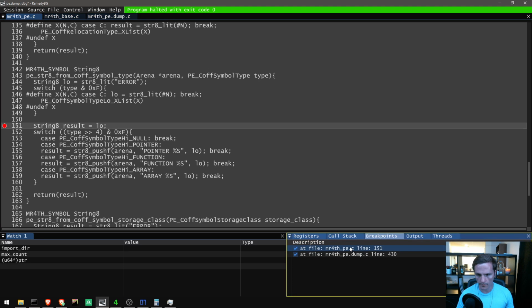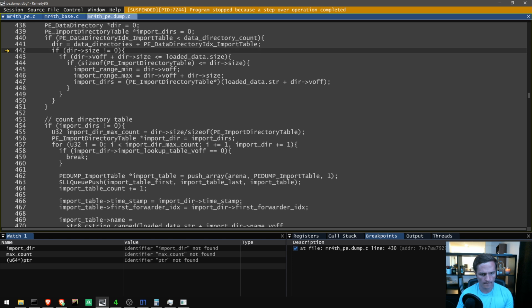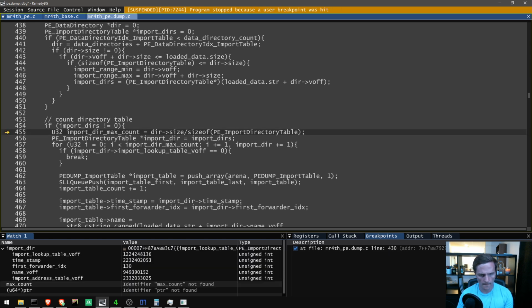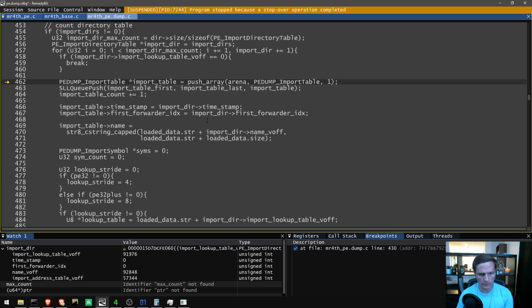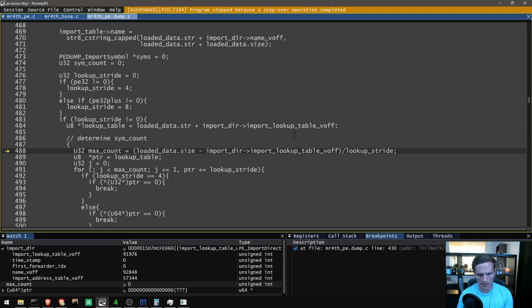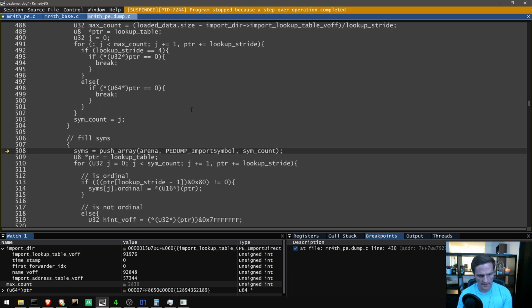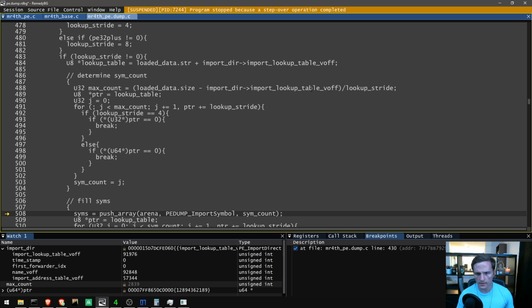Okay, and finally, if I look at my breakpoints, do I have one? Right here. Pop into here. We get, there are 2 directories. We take the first directory. We use its import table voff to get started. We don't know how many to expect yet. We start counting them. Ultimately, we get this many, 67 of them.